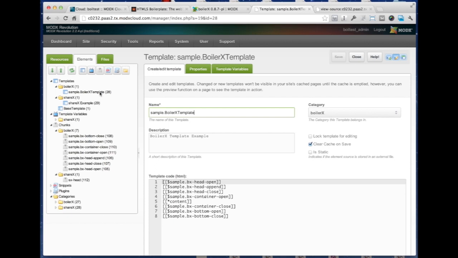There's a chunk to open the head tag, but it does not close it. A chunk that allows you to easily append to the head tag, so if you need to add some more style sheets or JavaScript files or something like that, there's a chunk that simply closes the head tag.